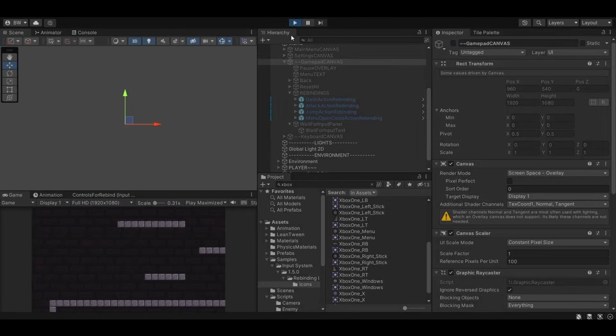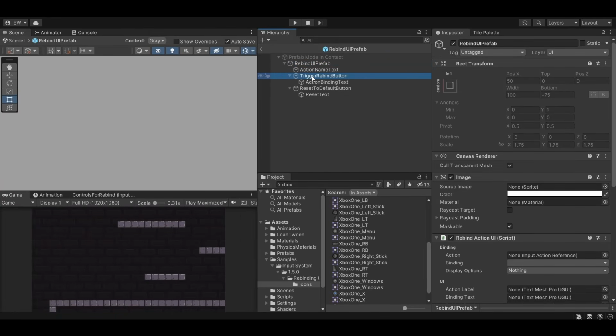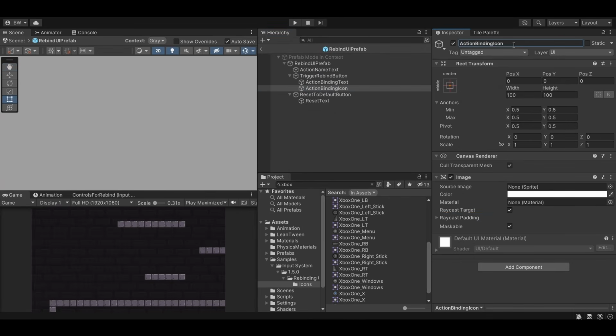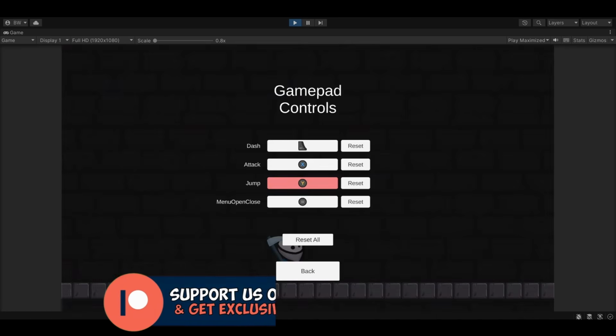So if you try this now, it's going to give you an error. And that's because we need to add an image to our prefab. And it needs to be called this exactly. So let's add that in and disable it. Let's give it a width and a height of 24. Now it should be picking all those up automatically based on your control scheme.